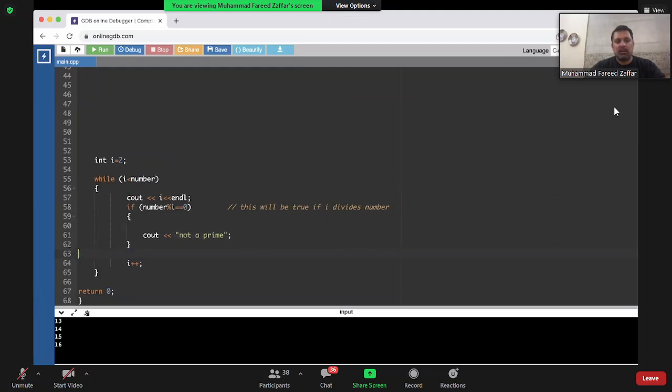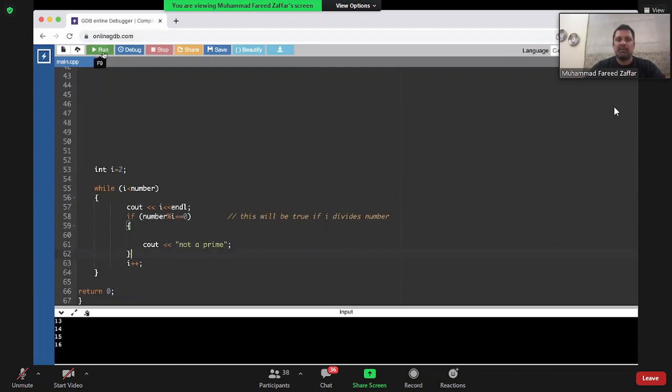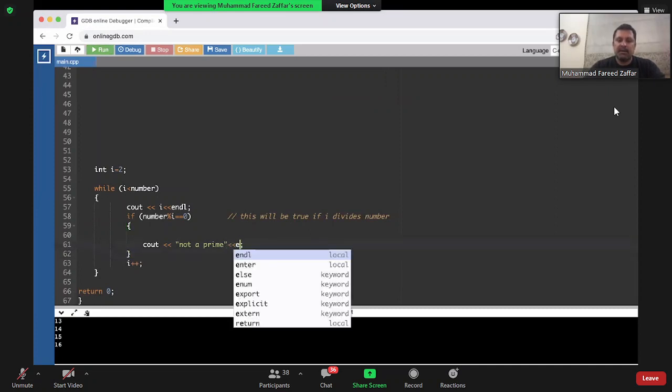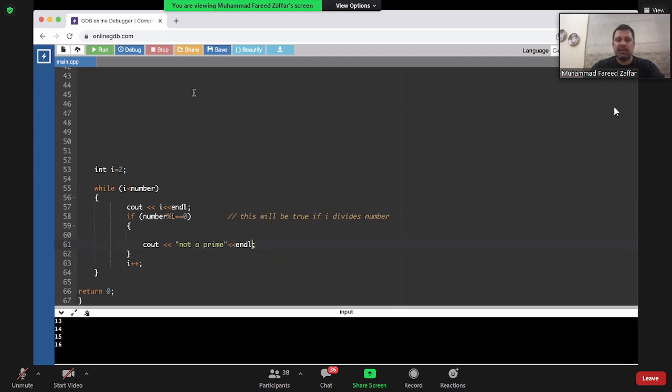And that's all we are doing. We are trying all possible numbers to see कि every time we find a number जिसका remainder 0 आता है, we are going to say this is not a prime, this is not a prime, this is not a prime. ठीक है.